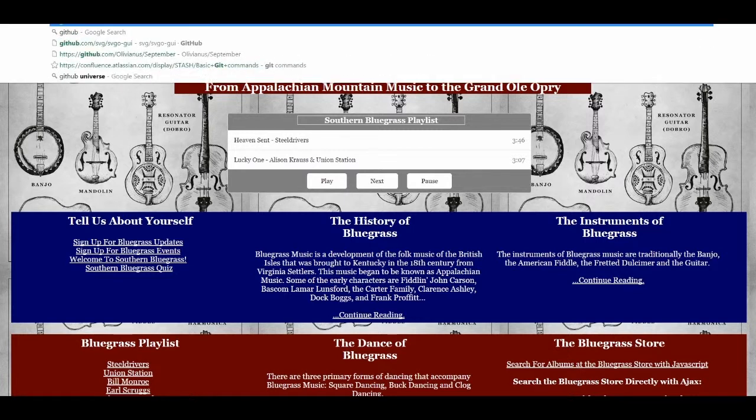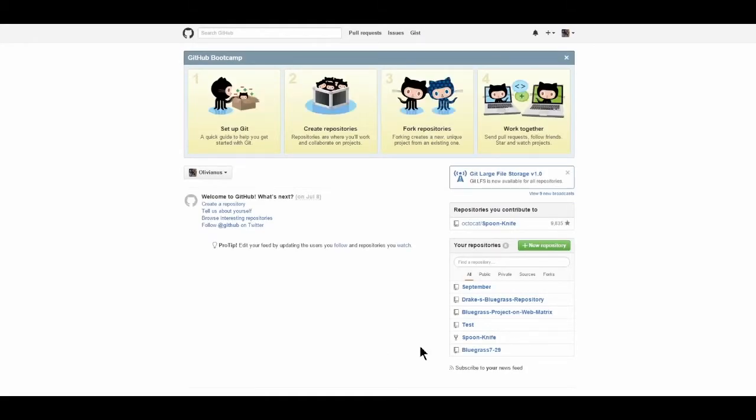Now, to GitHub. As you can see, I learned through trial and error on a number of remote repositories. I settled with the September repository where I have my final project files.